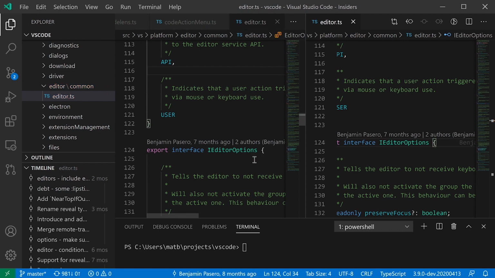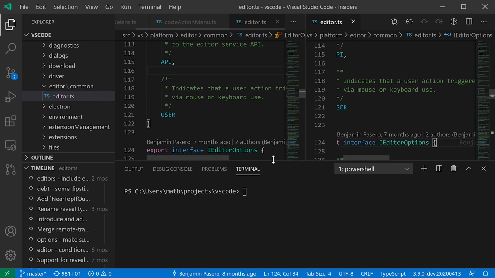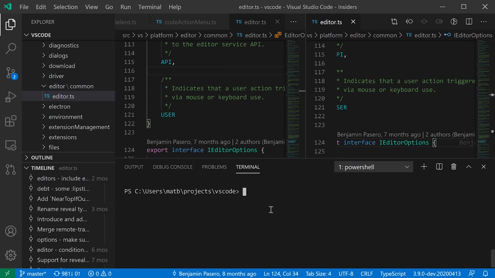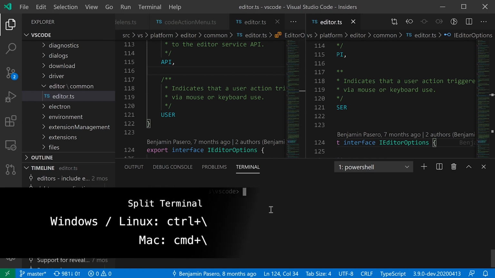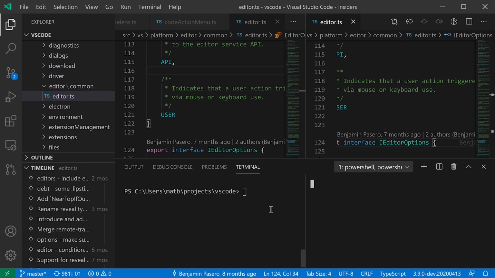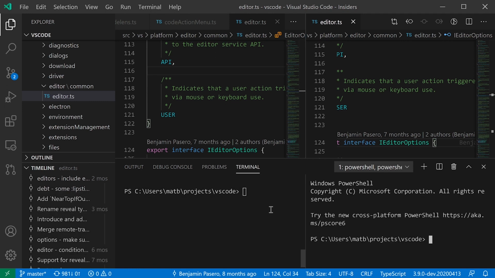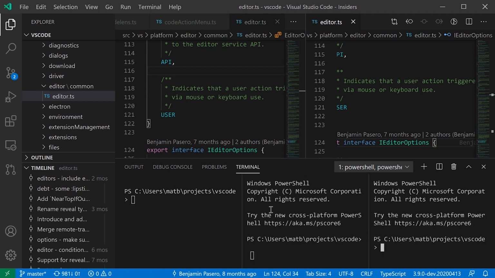Now the same also works in the terminal. So let's make the terminal a little bit larger here. And say that I wanted two terminals visible at the same time. I can use the split terminal command, which is also bound to Control / on Windows, Command / on Mac. So I'm just going to say Control / here. And now I've opened two terminals next to each other. If I want three, I can just do Control / again. And now I have three terminals open.